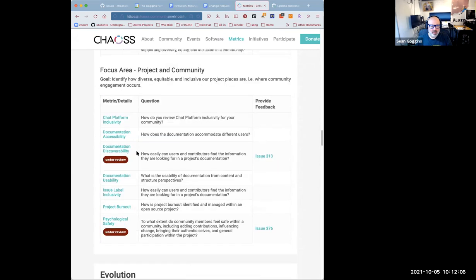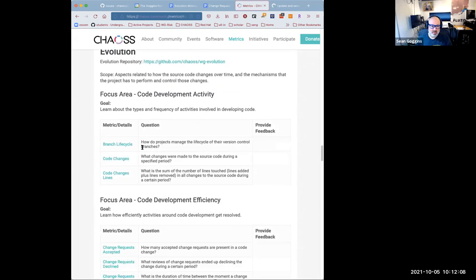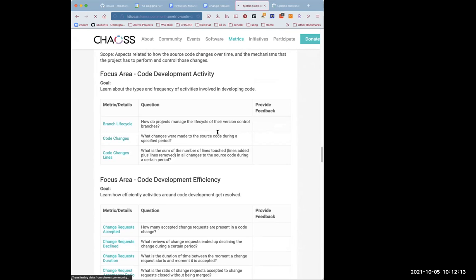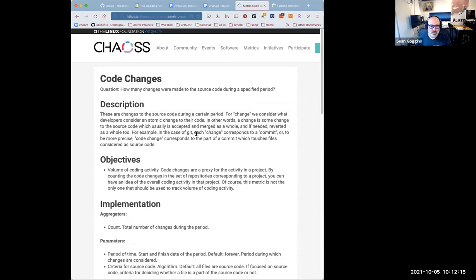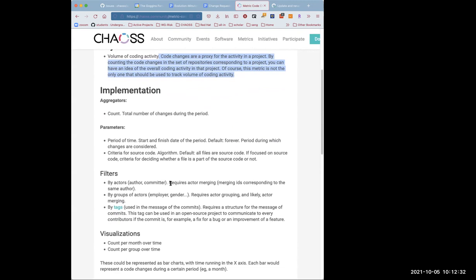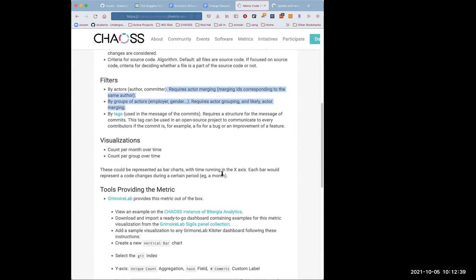I do. I was involved in the development of the original code changes commits metric, and I am very certain, but let's just take a look here. Sorry, I lost my screen. Oh, there we go. I lost my screen. Okay. Okay.